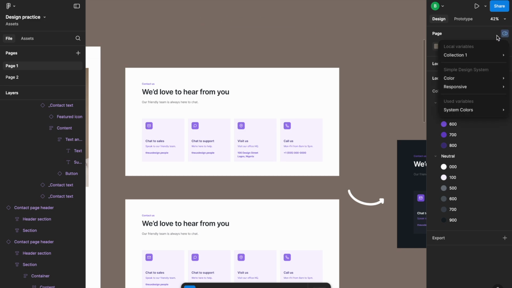Here you can come and see all the collections, all the variables that you've made, while this one is from other design systems that I imported to this file. You don't have to worry about that. The point is, when you see this icon, this apply variable mode icon, you know that you can change from light mode to dark mode.